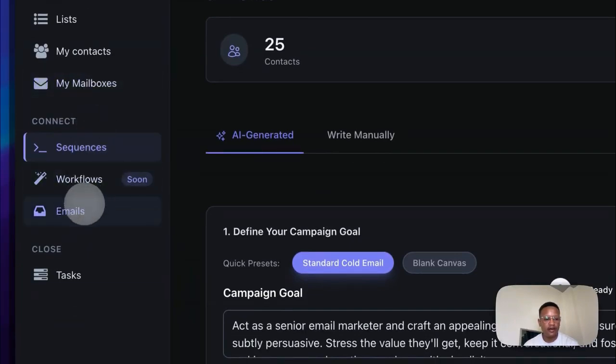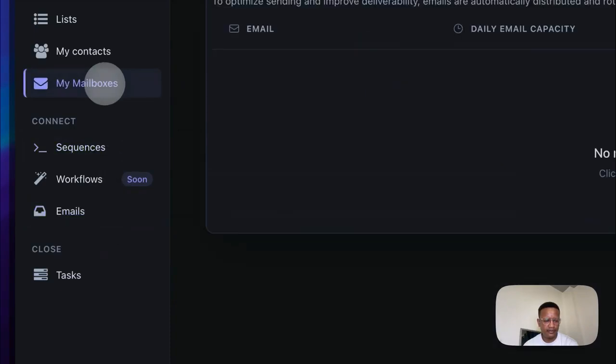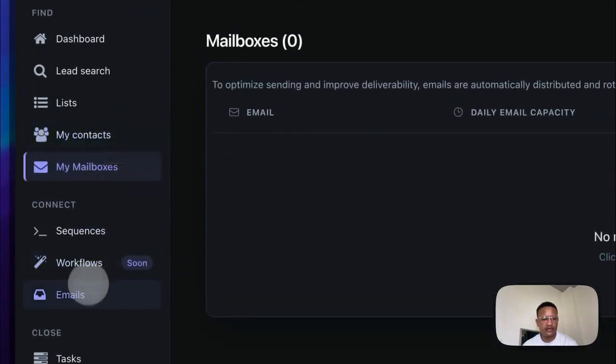So next, we go to your emails here, and here you can manage all your emails. You can reply directly, and essentially, that's the bulk of the platform.